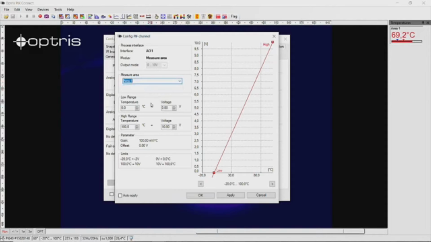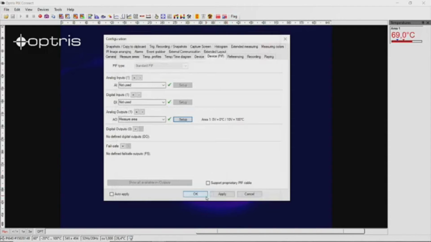I now defined the minimum voltage output of 0 volt and the maximum output of 10 volt. So for 0 degrees C, I have 0 volt. For 100 degrees C, I have 10 volt as output signal. Go to Apply and OK. Here you can also go to Apply and OK.